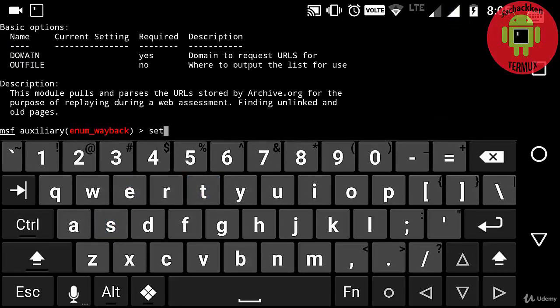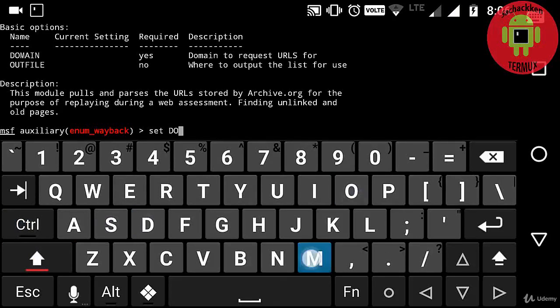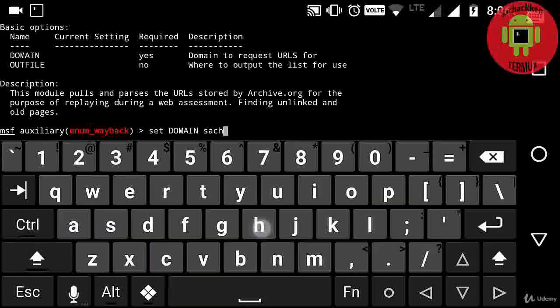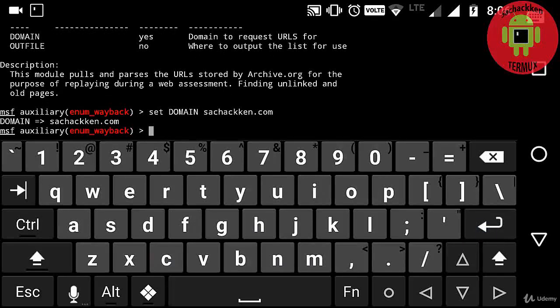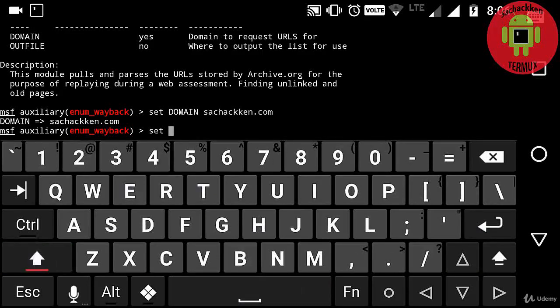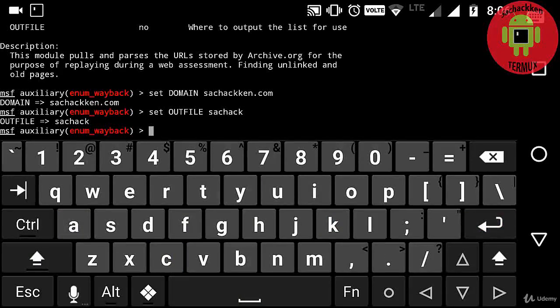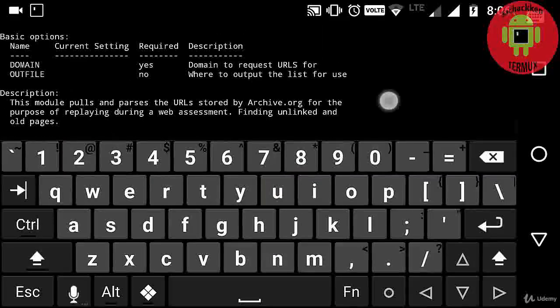For the domain we have to add the URL, and for the output file we have to give the file name, and it stores all the URLs present in the website. So next setting up the domain by typing set domain sackhacken.com, and next for the output file set outfile sackhack. I'm setting the file name as sackhack. So next at last run, then pressing enter.